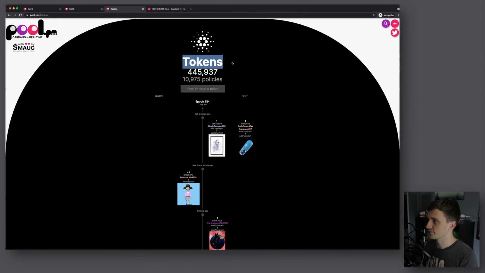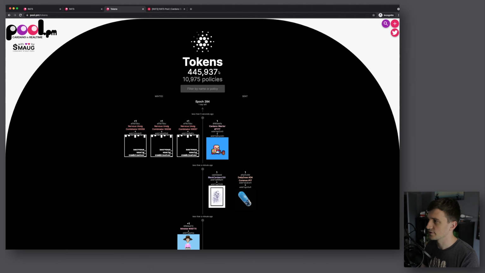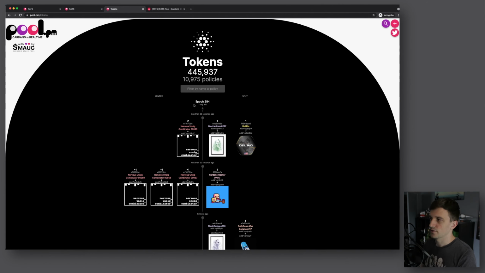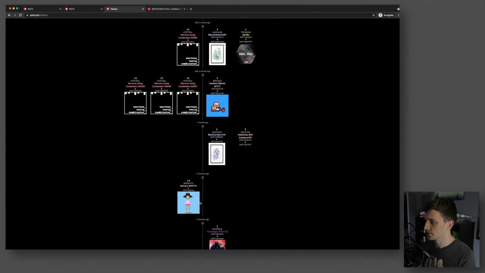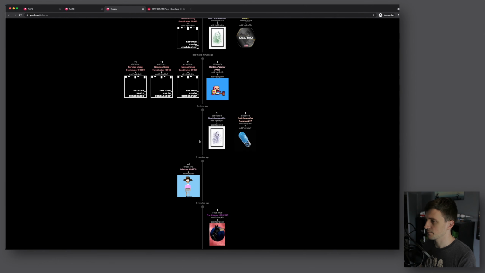And in this case here, it shows tokens right here. It shows that we have 445,937 tokens currently, and 10,975 policies. And then again, we have 3 different columns here. One column is for tokens that were minted, so created. And then another column that shows tokens that were sent from one address to another. And then in the middle here, you can see essentially this time it's just a timeline. So half a minute ago, 1 minute ago, and so on.